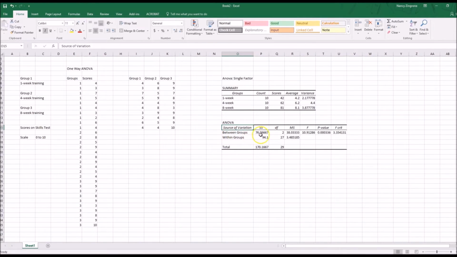Between groups, this is the sum of squares, and I'll show you how to do this by hand in a different tutorial. The sum of squares has to do with the deviation of each of these from the mean of their own groups. So between the groups, within the groups, the degrees of freedom, there's 3 groups minus 1, so 2. There's 30 students minus 3 groups. So it's 2 and 27. That's how you'd enter the table.